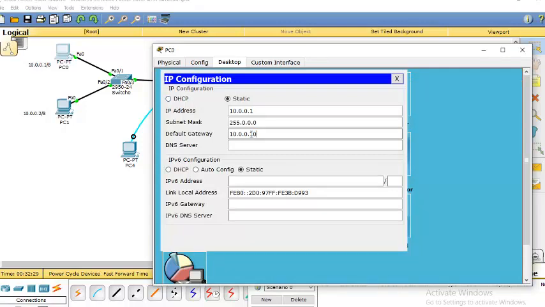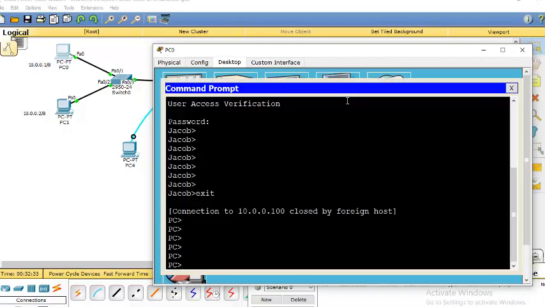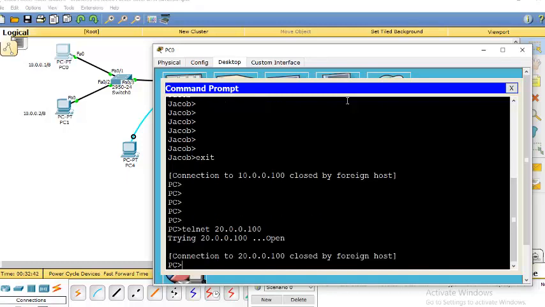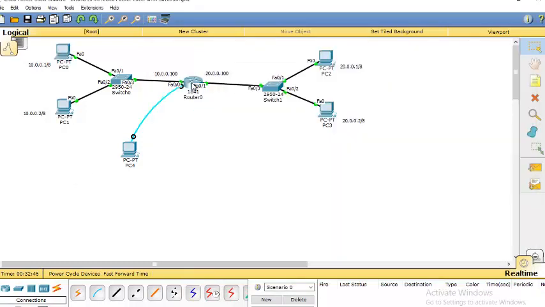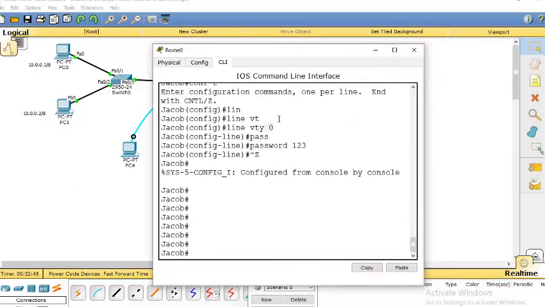From 10, if I try 20, then it needs a gateway. Now I'm saying telnet 20.100. It won't allow, because only one at a time. See, it says "closed by foreign host" again. The reason is only one connection. So I'm going to say, no, I want two connections, parallel connections.